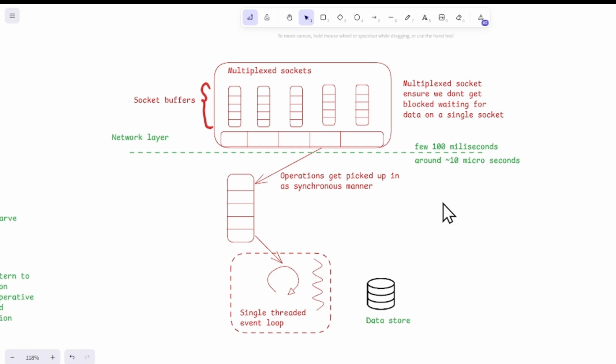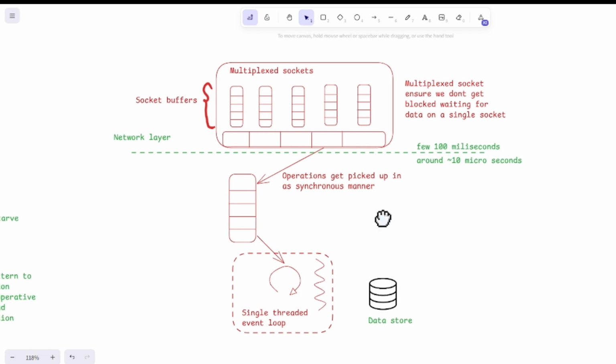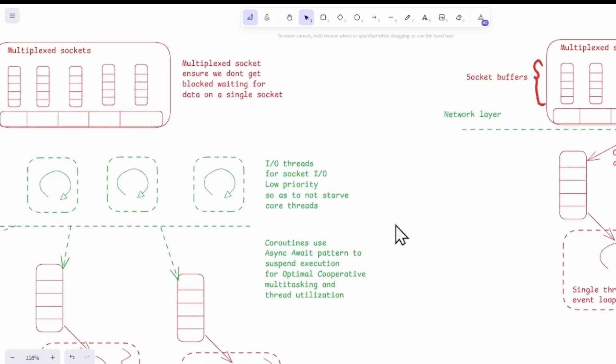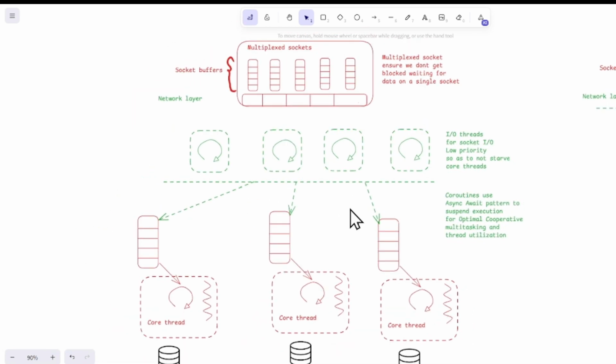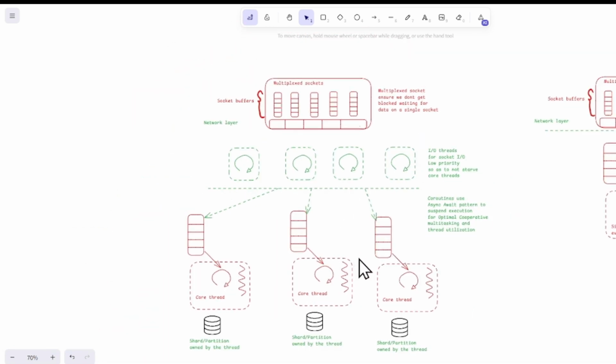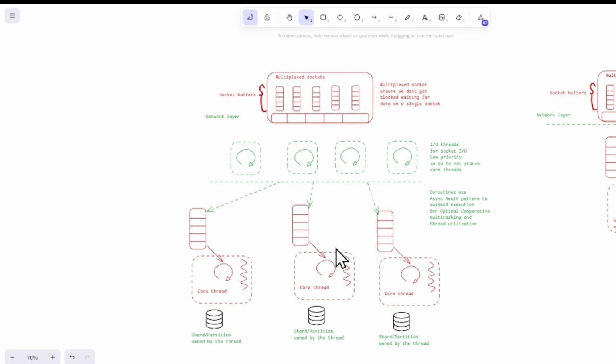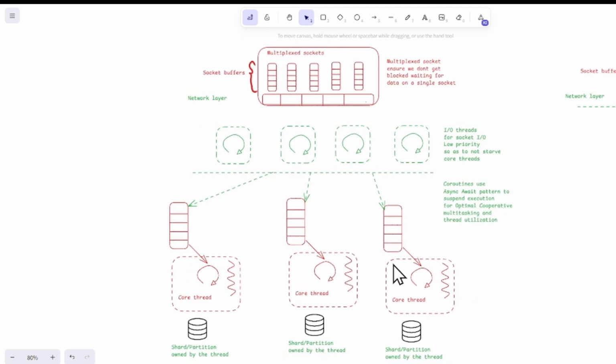But here's the twist. Modern CPUs are built with multiple cores. Instead of putting all your eggs in one basket, what if you partition your workload across all available cores? Enter the shard per core approach. In this design, each CPU core is responsible for its own shard of data, own partition of data. This means that workload is naturally split up with no need for locks, no heavy contention, just pure scalable parallelism.